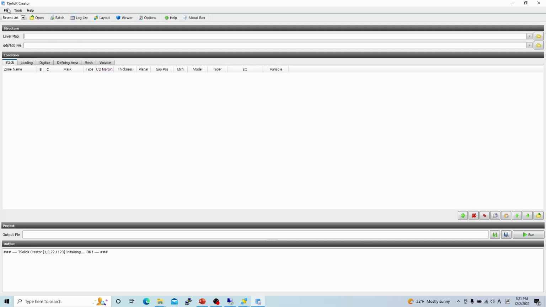On the top, there is a main menu. Users can manage the project files and display the necessary program features. And there are some icons below, which show the frequently used items of main menu.